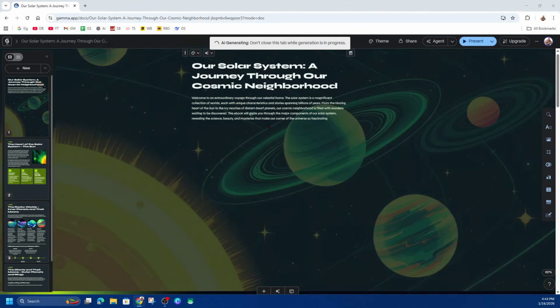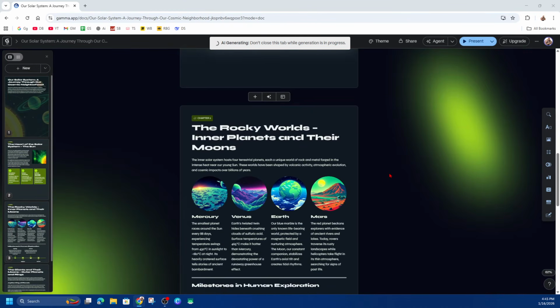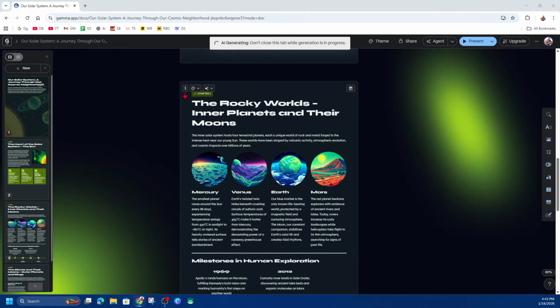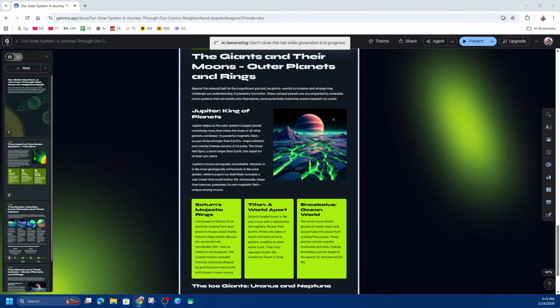So it's actually looking quite nice. I'm halfway done, so you can see how it's turning out. I quite like this. It's got chapter 2, the rocky worlds, and it's got Mercury, Venus, Earth, Mars. We can go ahead and edit inside of here too. So we can select items to rearrange, etc. So it's fully customizable inside of here.